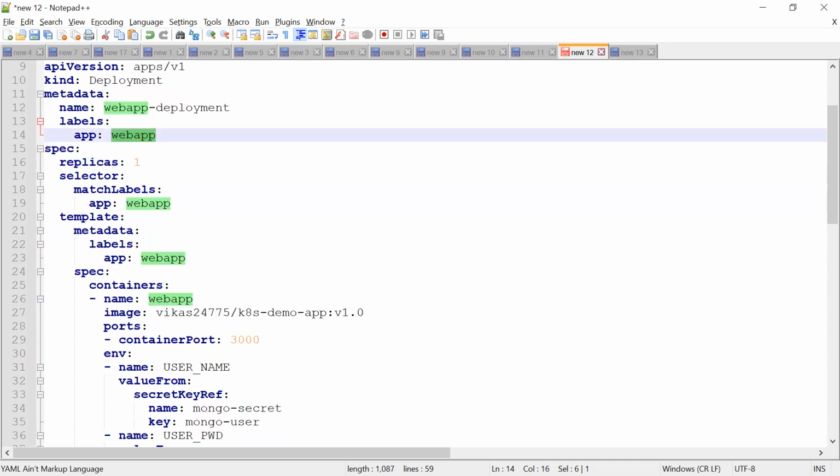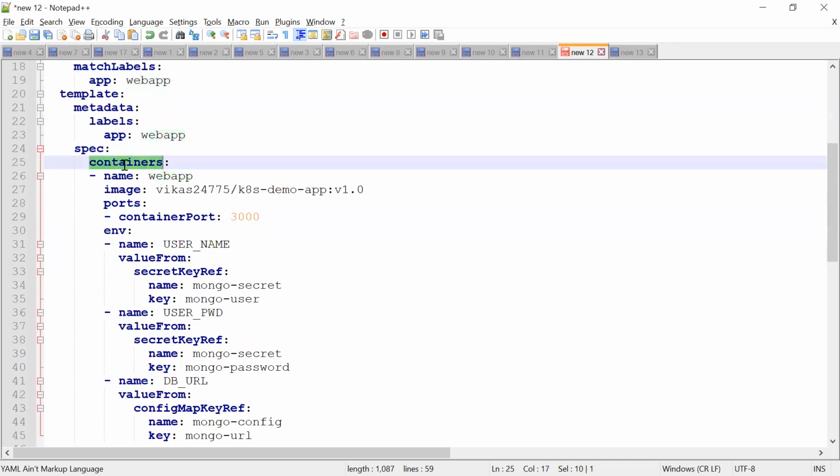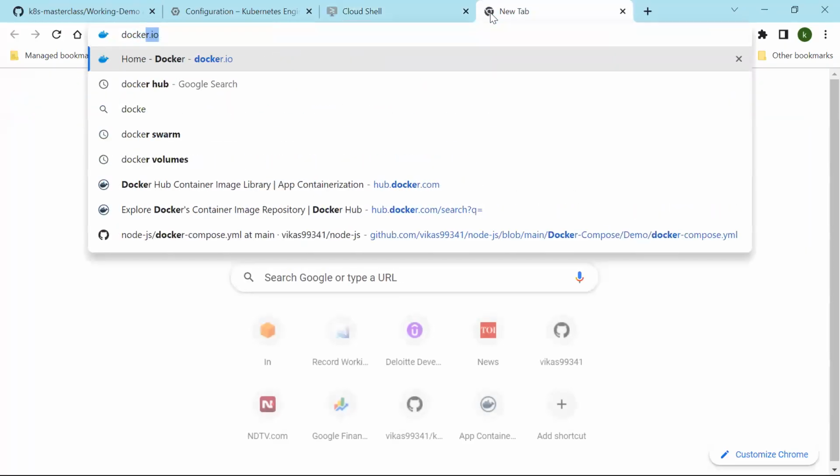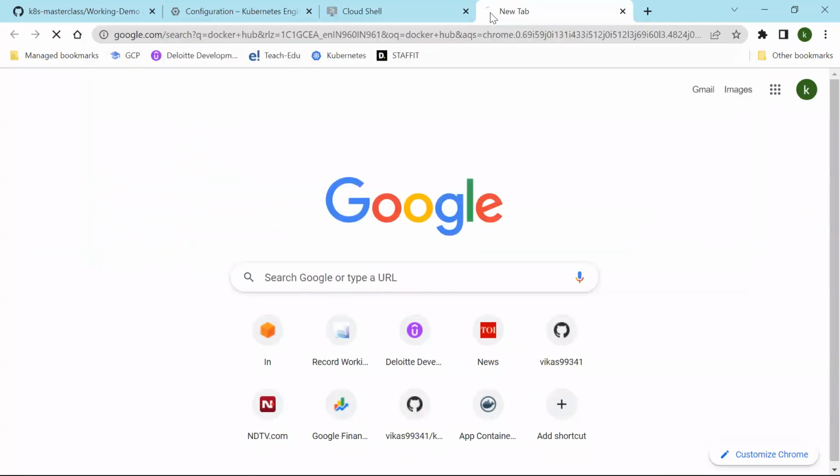Then in the metadata, if you see, I have a container and I am running a customized container here, or I'm running a customized image. If you talk about this image, it is actually present in my Docker Hub. So I am taking a Docker Hub image and I'm running it here. Let me just show you that. Docker Hub. So it's a public image.